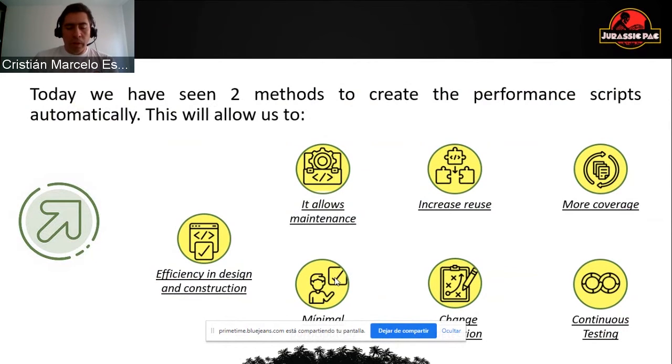This method offers us the possibility of reducing the times in the design and construction stage, increasing and facilitating the reuse of components, as well as maintenance of the generated testware. Also, it allows us to become independent and minimize the participation of the functional expert in differentiating context and understanding the transaction.